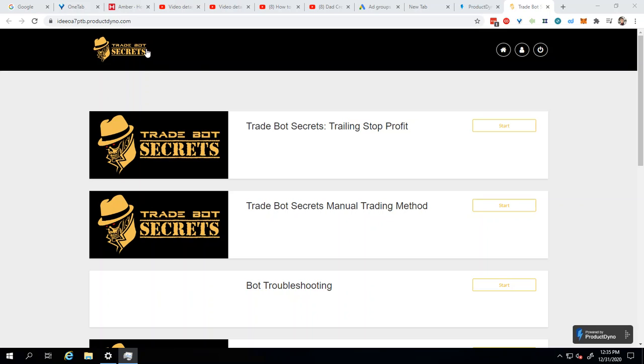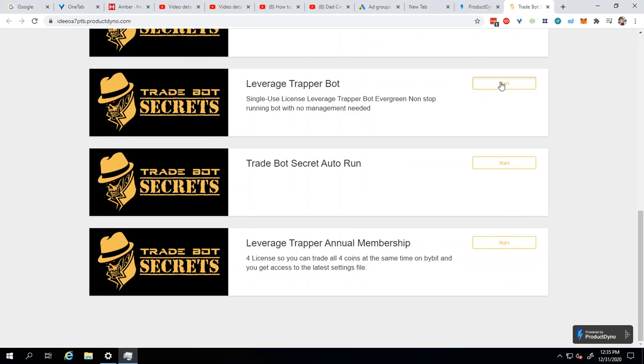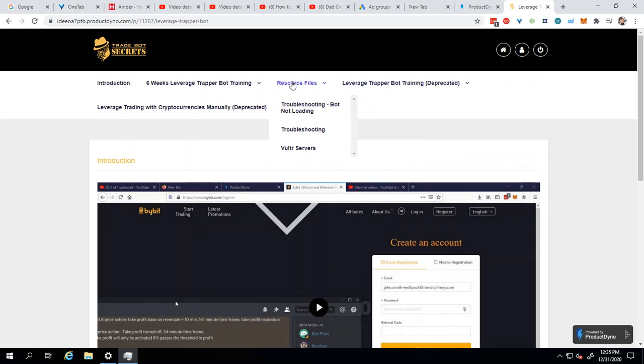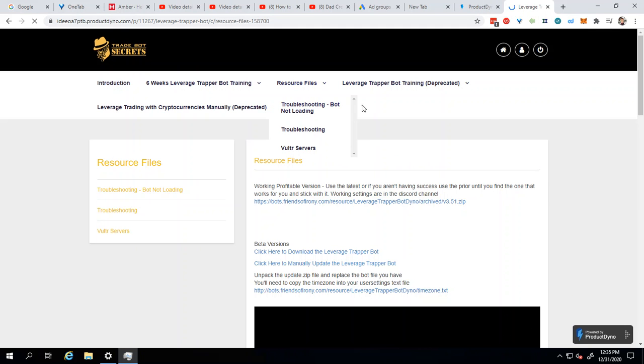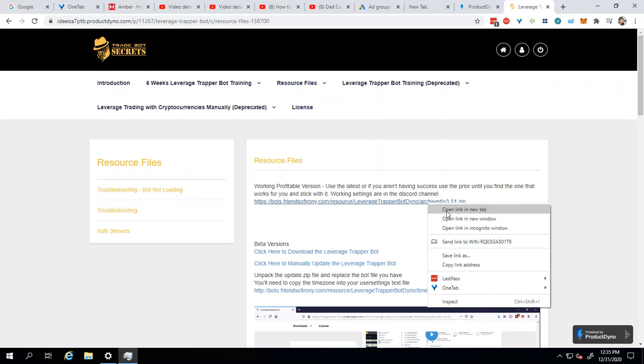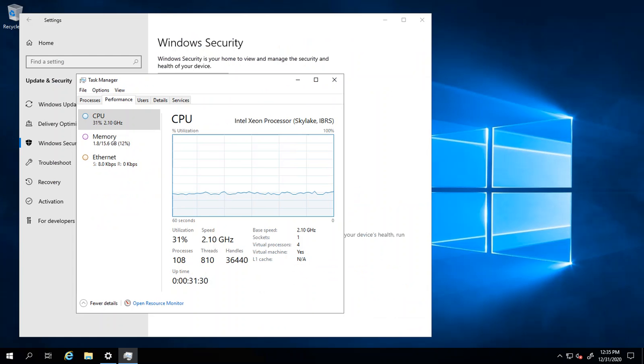Alright, so anyways, we're gonna go ahead and install the bot now on the VPS we just set up. You'll get access to the Leverage Trapper Bot members area. We'll click on Start to get to the license, and the area where the resource files are right here. Click on that, and I'm gonna install the latest version here. Okay, so I'm gonna save that link or copy the link address and head on over to my VPS and paste it into my browser.